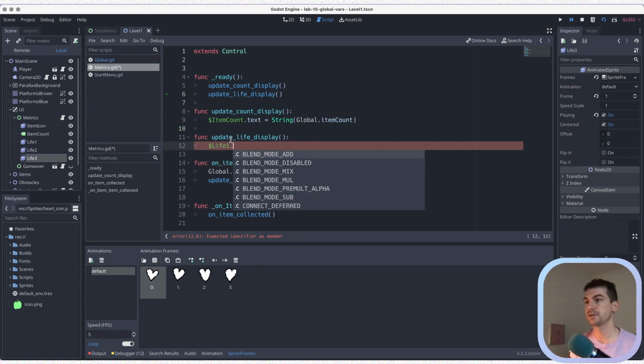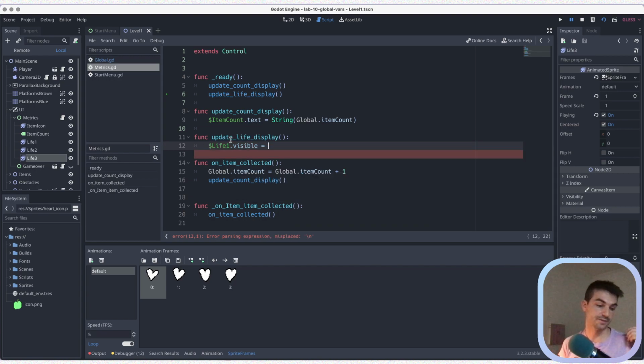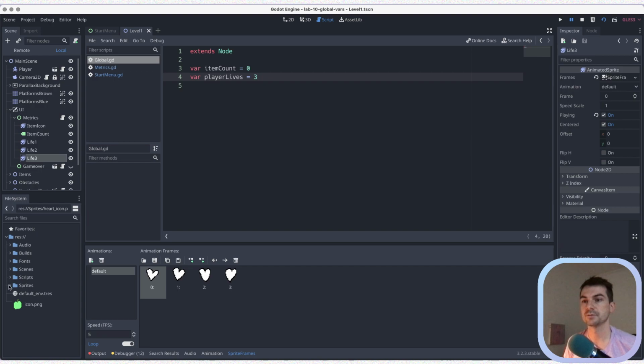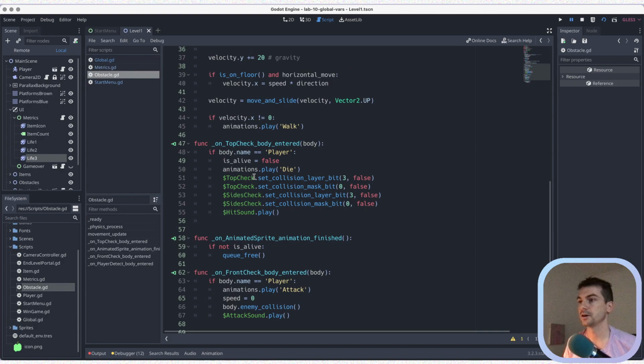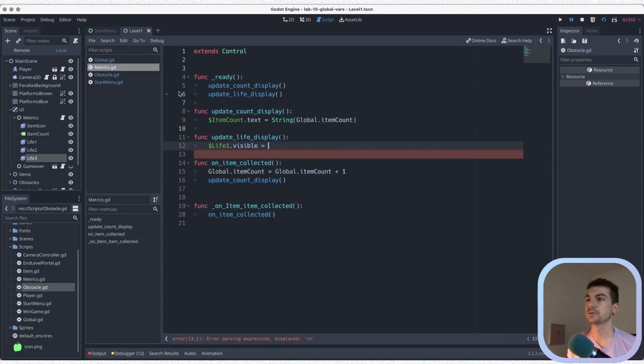So I'm going to say life1.visible, and I'm going to use a nice little inline if statement here. We've seen some if statements in other scripts. Let's see if we can find a quick example. Let's see, in our obstacle. Yeah, here's a good example. We have if is on floor and horizontal move, and so on. But we can also put an if statement into one line to make it a little bit simpler to read. So let's go back to our metrics. It's a little complicated looking, but it means that we can save a couple lines of code.